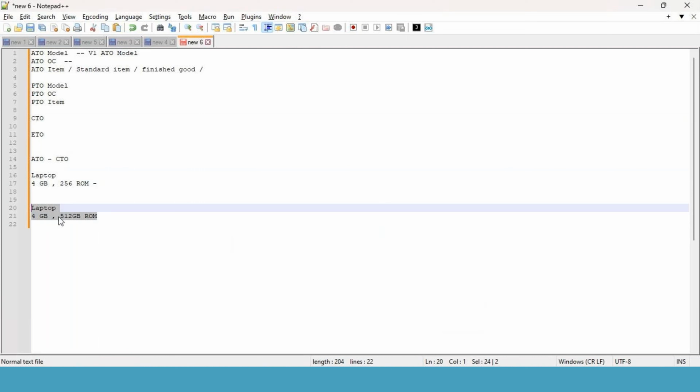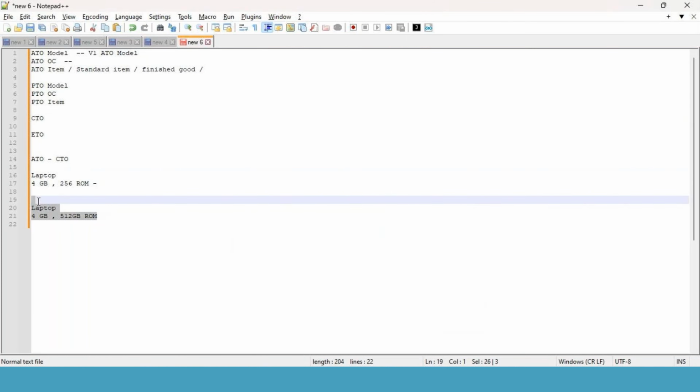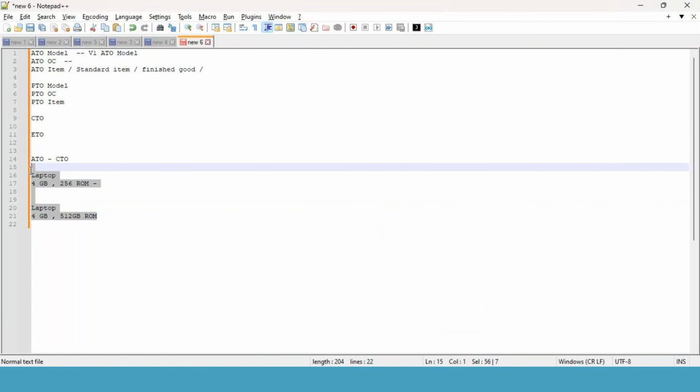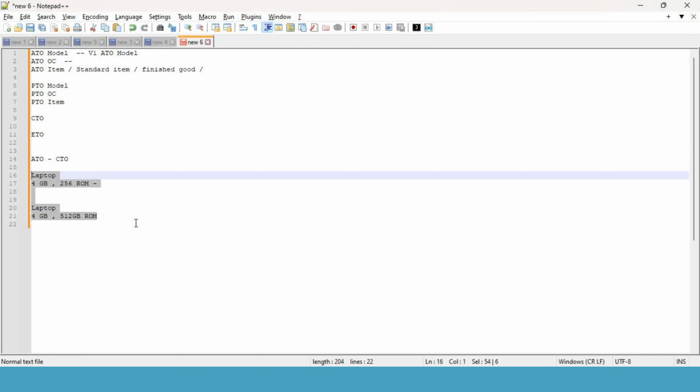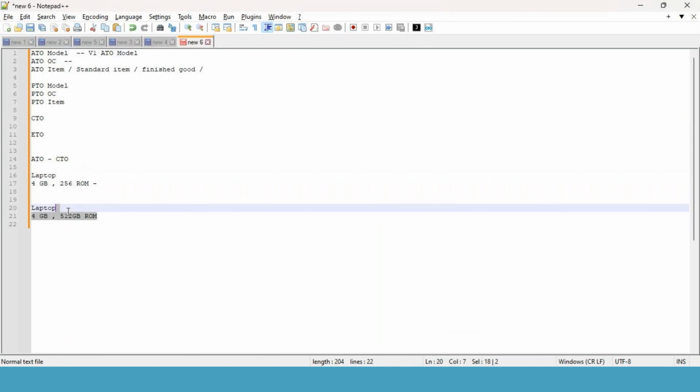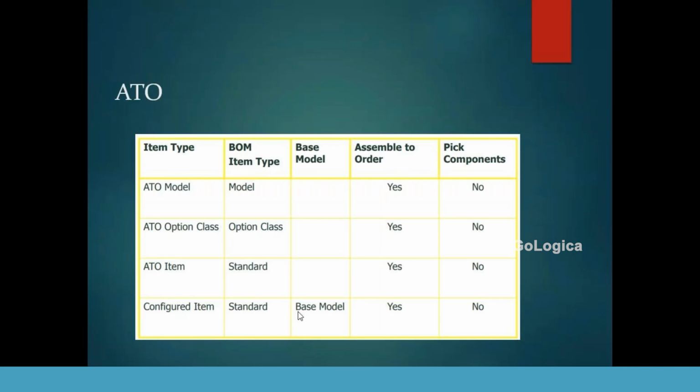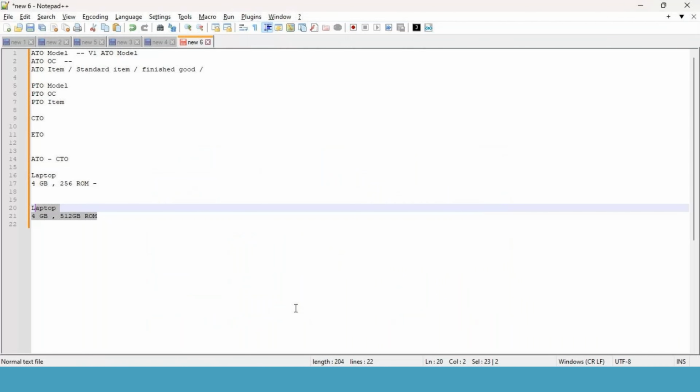Basically, from our perspective, we'll not categorize it. We'll go with the ATO model, ATO item, and all. The end user will come to know about it. And for CTO, we'll mark it as a base model for this configured item. It will act as a separate item.